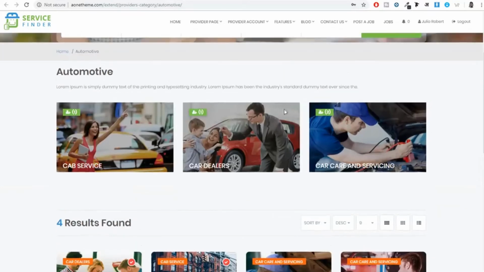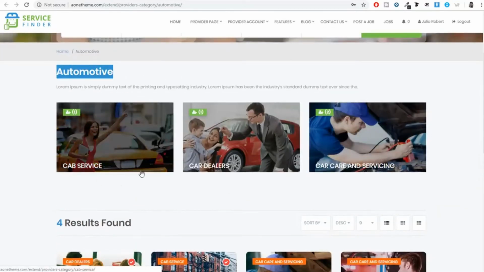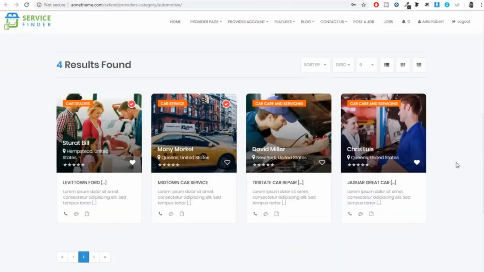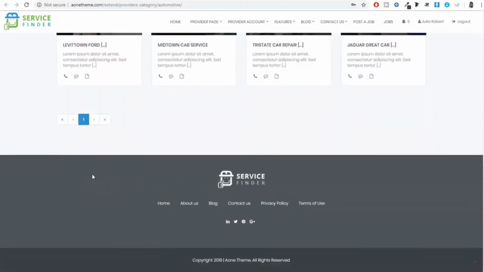After that, if you see in this automotive category, there are three subcategories: cab service, car dealers, car care and services. So you can create it this way also, a primary service or a parent service category and then a subcategory. Then when you scroll down, you'll see that there are 4 search results, and after that we have the footer.